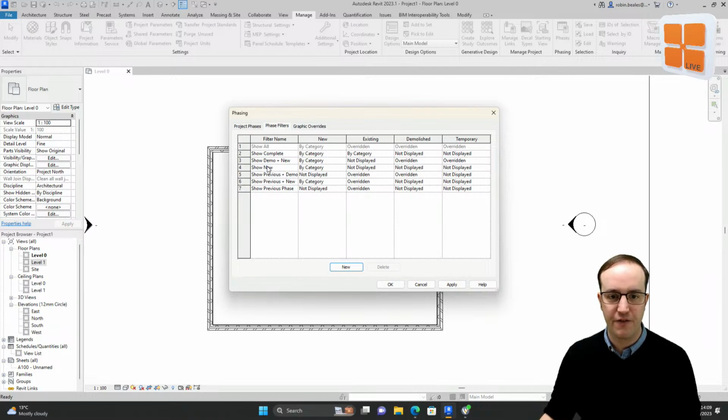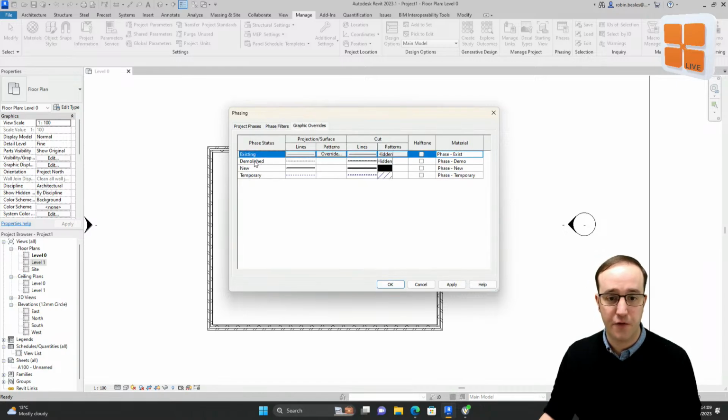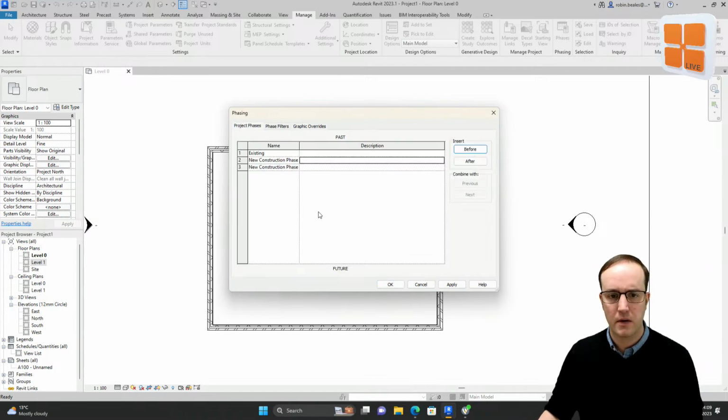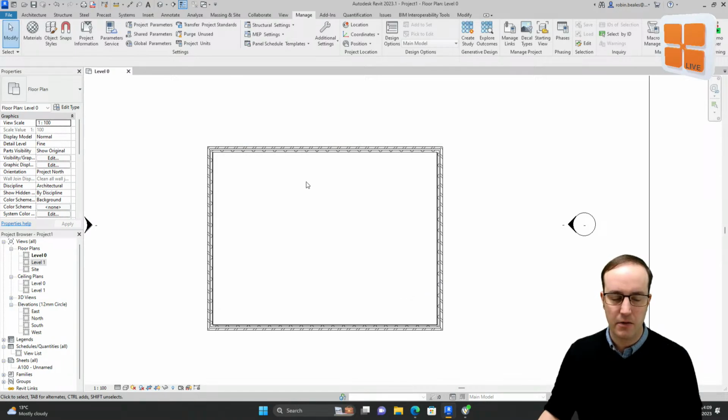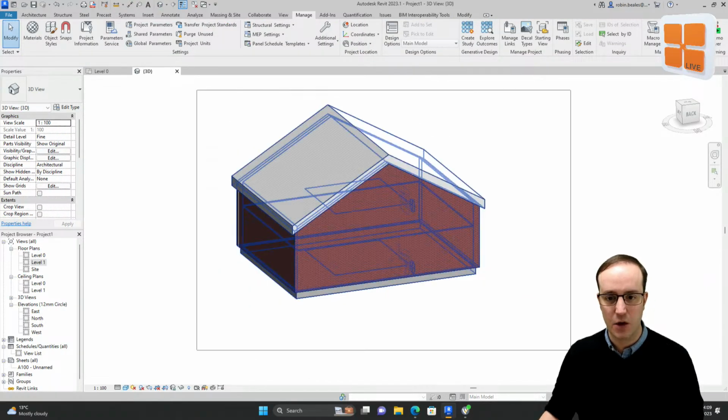So for each one of these phases, okay, so we have show demolished, show new construction, show previous and demolished, show new construction and show previous, okay? For each one of those, we can define how new things are shown, how existing things are shown, and how demolished things are shown, so on and so forth. We then have graphics overrides for each one of those to control whether it's a dashed line, is it highlighted in a different color, and we'll start touching that as we go through. So if we apply an OK out of there, if I select these walls, or go into a 3D view is probably better and just select all of this geometry.